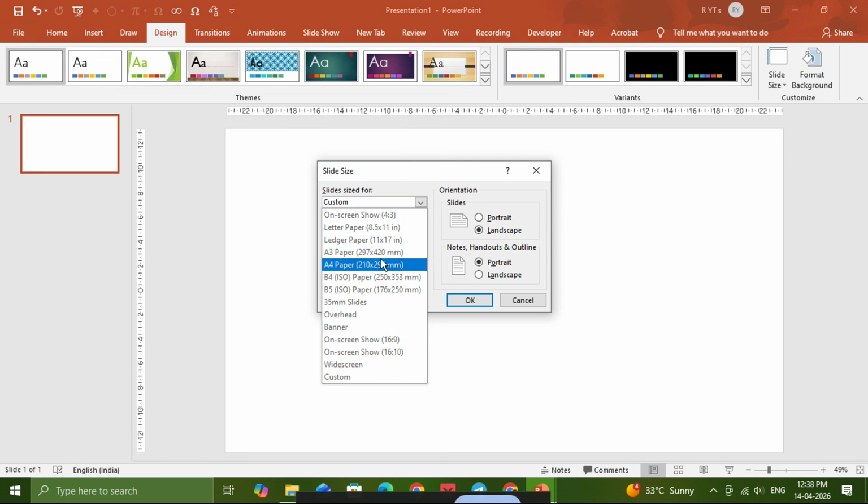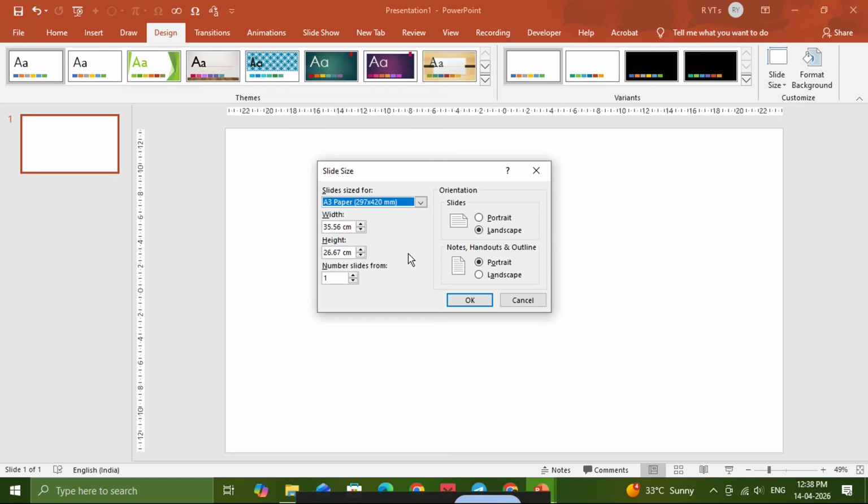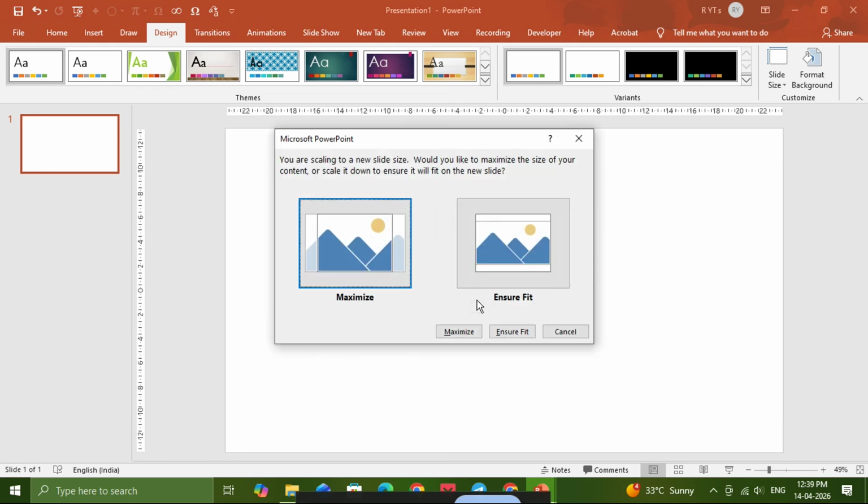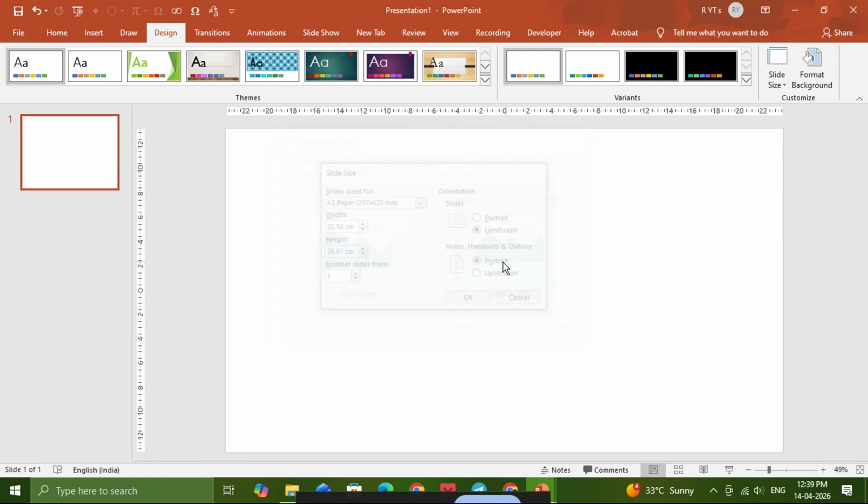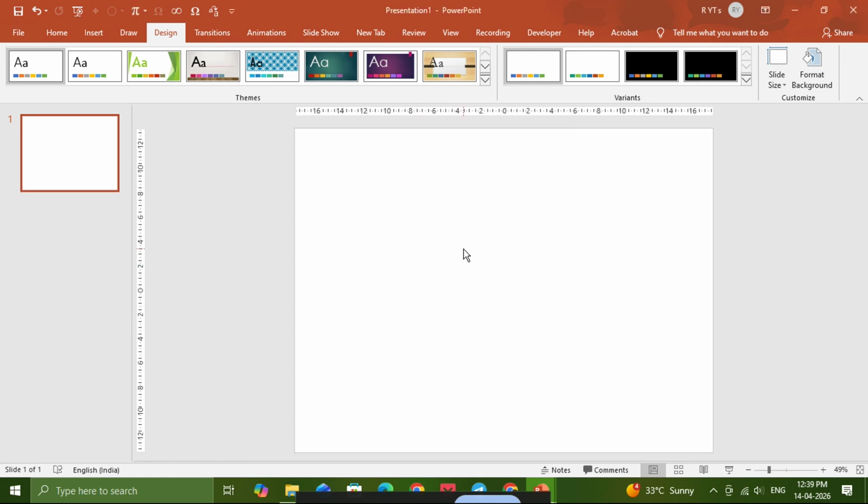If you want it for printing, A3 is a very popular choice because it gives you more space to work with. Once you've selected the size you want, click OK. PowerPoint may ask whether you want to maximize the content or ensure it fits, and in most cases, you should choose the option that keeps your layout clean and properly scaled.